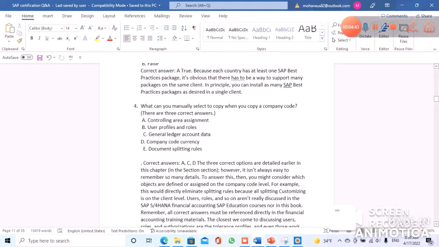User roles and so on aren't really discussed in this course, but we know that these are also at client level. We never give authorization to any of the users based on the company codes.